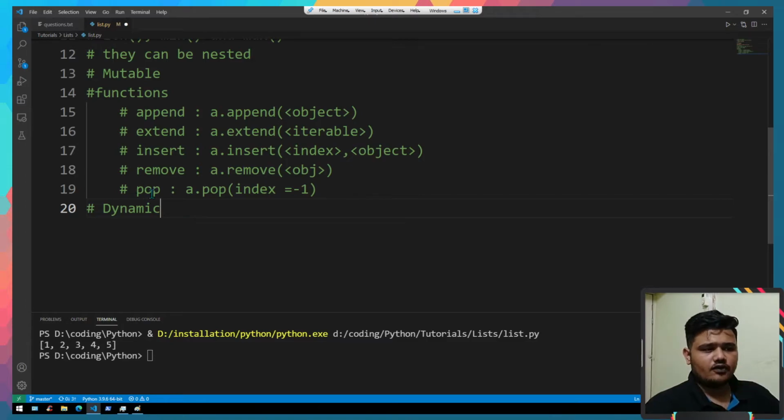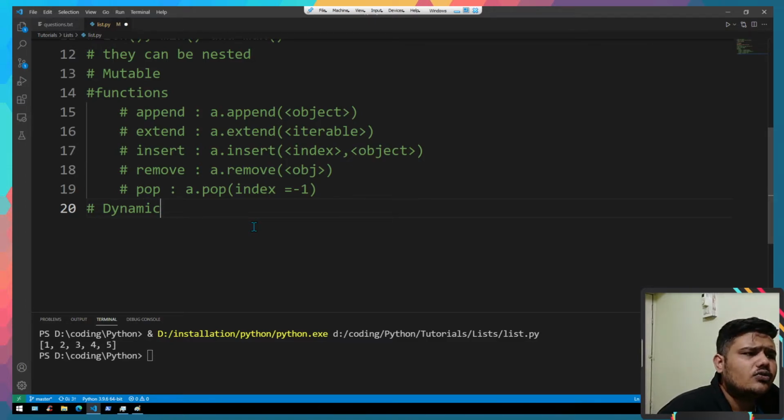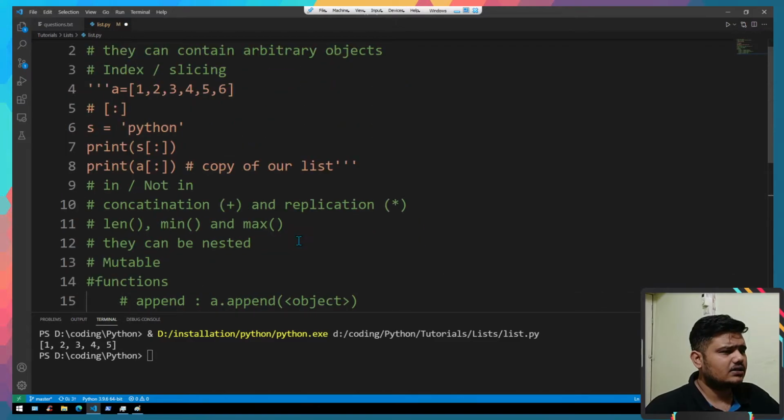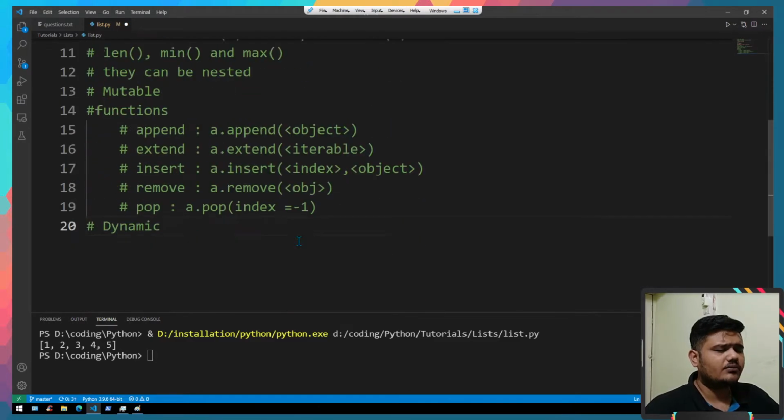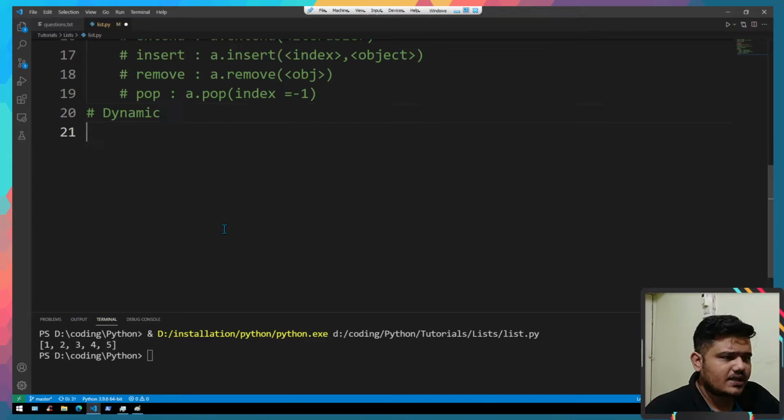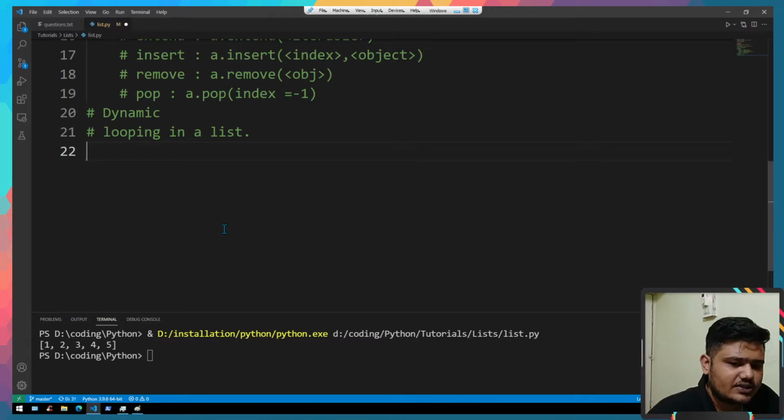So moving forward, now we have understood what exactly lists are, how we can access the list items, right? However, we haven't discussed the looping, right? Correct. So the last thing that we are going to understand is looping in a list. It's absolutely the same as the string.